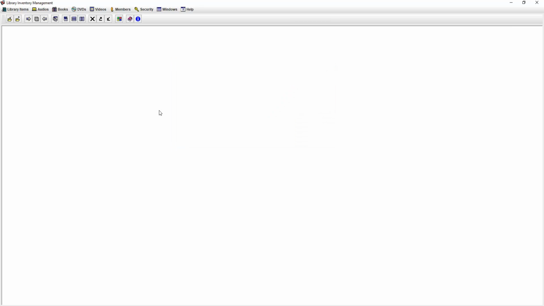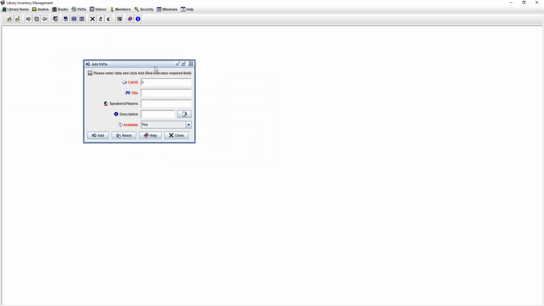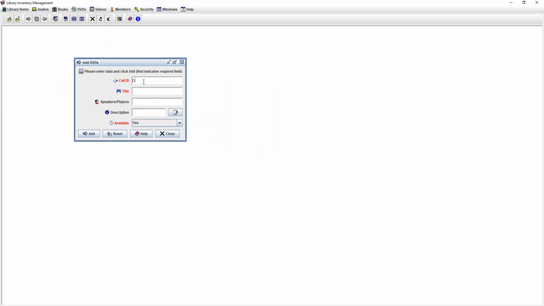Let's go and do something more fun. All right, so let's say I'm just going to look at some DVDs. Of course I can add new DVDs. Now the call ID is nothing but the ID of any item. A DVD typically will start with D and then the number. Audio will start with an A and a number, but that's just a standard. That doesn't mean you have to follow that. You can put anything that you want, as long as it's unique, then you'll be fine.